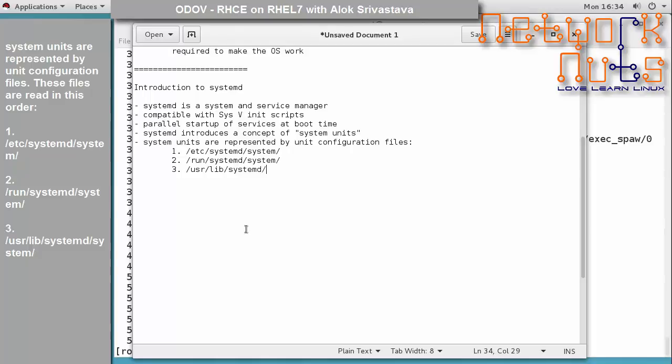So these are read in the same order. You should remember this. As you can see here, etc, anything inside etc means it is managed by the admin. That's why it has the highest priority, managed by admin. They have the highest priority.